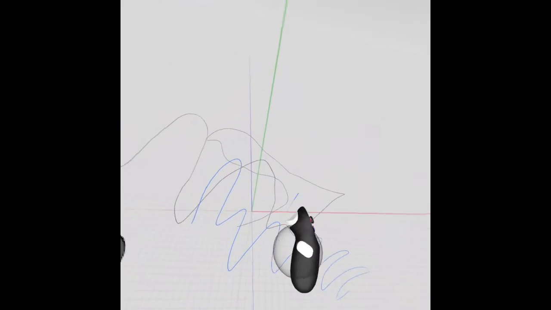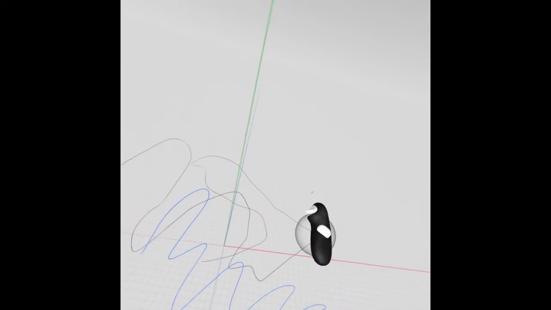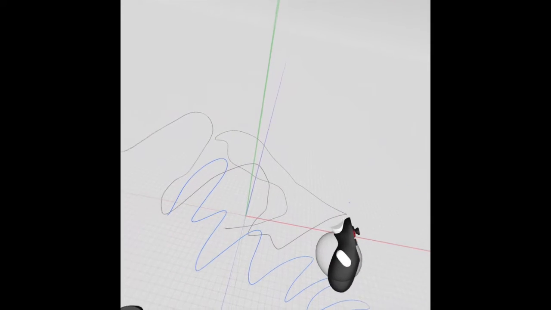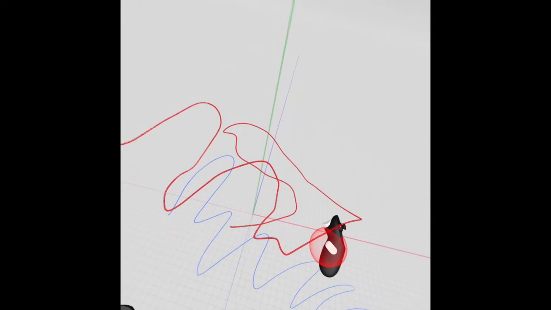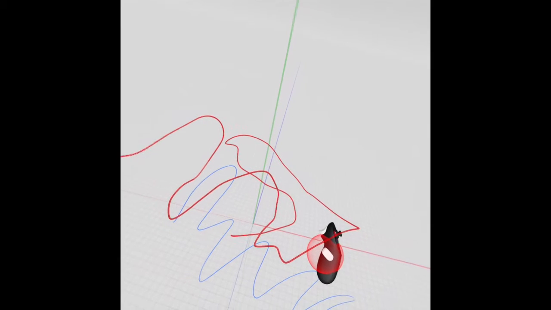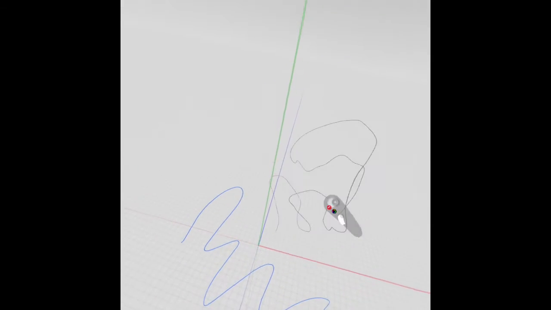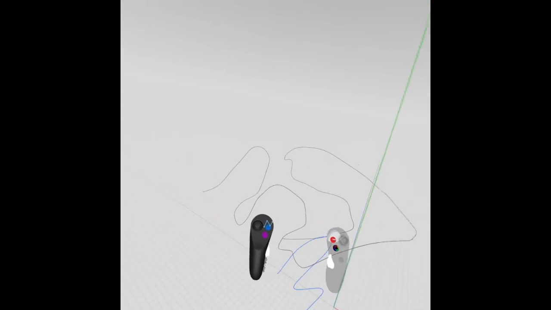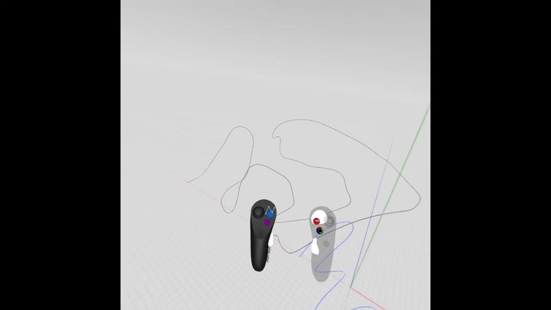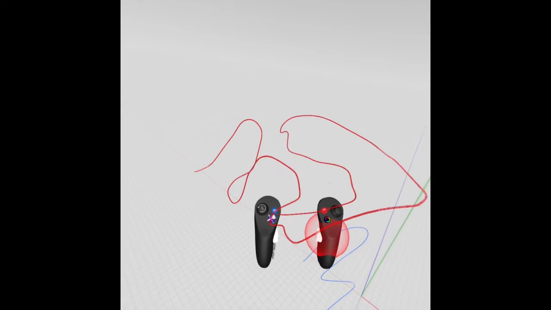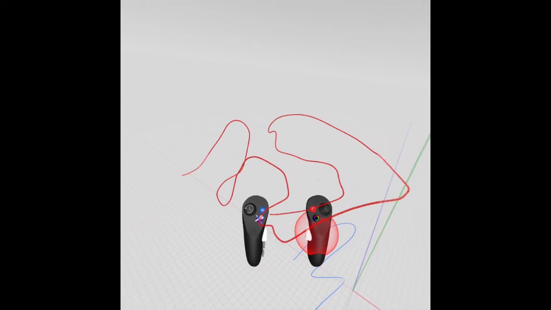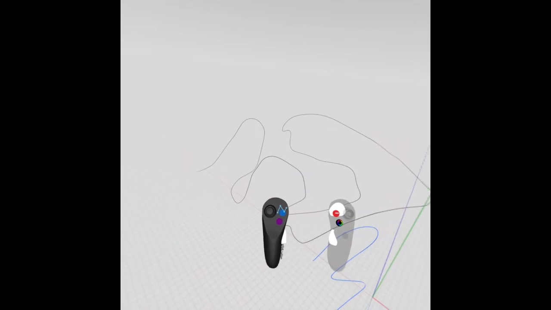Now you'll notice on the right controller there's a sphere. That allows you to select objects. If you intersect an object, it will highlight the object. You can then use the grab button to grab it. Once it's grabbed, you'll notice that the top buttons on the controller have changed from the menu button and the undo button to an edit button and a delete button.